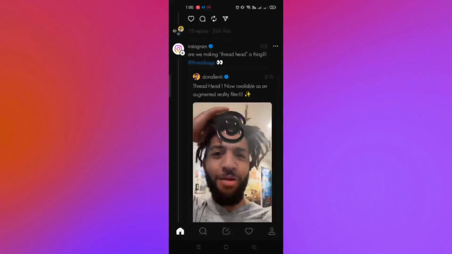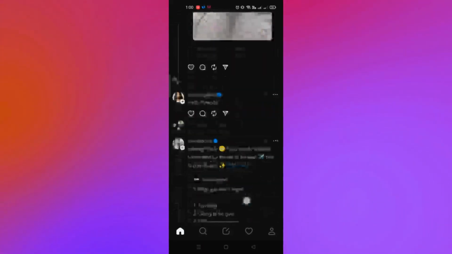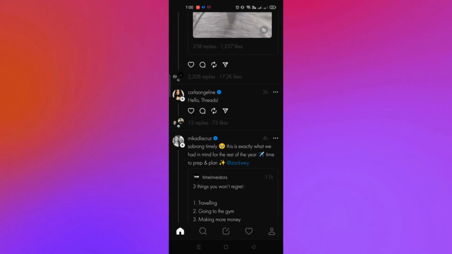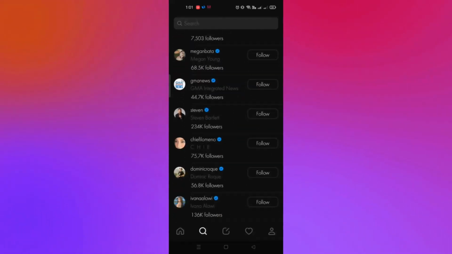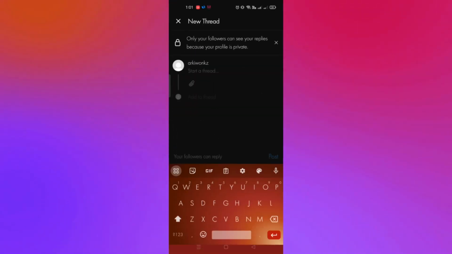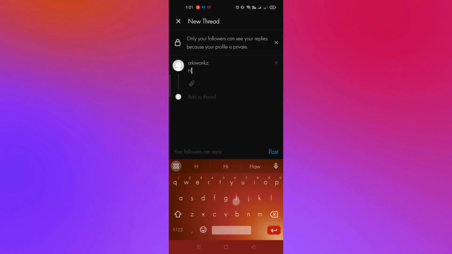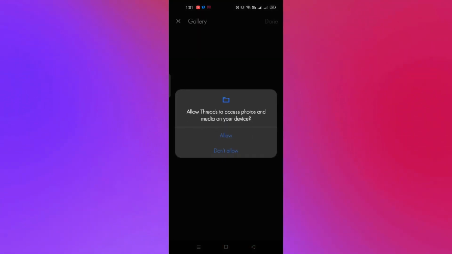So here, let's try to write a new thread. At the bottom part of the homepage, you see that there is an icon in the middle with a pen and paper. You just need to click on that, and that will allow you to create a new thread. You can write anything that you think of, or your thoughts of the day. You can definitely share that here on this social media platform.